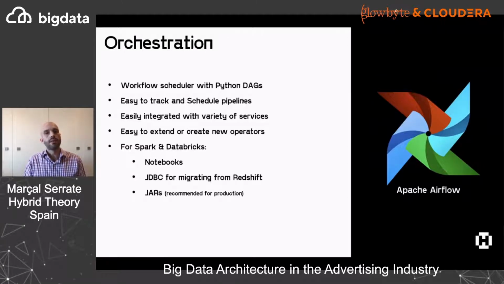Finally, what we use to orchestrate all those moving parts. We use Apache Airflow, which is a workflow scheduler using Python. It's very easy to track and schedule pipelines. You can also do retries, and everything is managed through a console. It's easily integrated with a variety of services. It supports most of the services you might think of, and even so, it's easy to extend or create new operators if you need, just by extending it using Python.